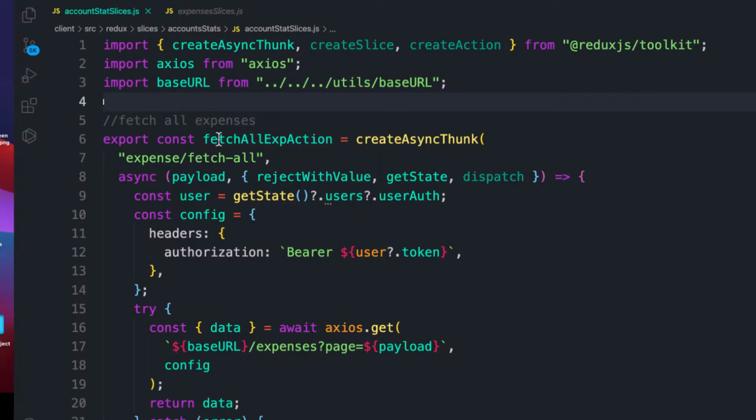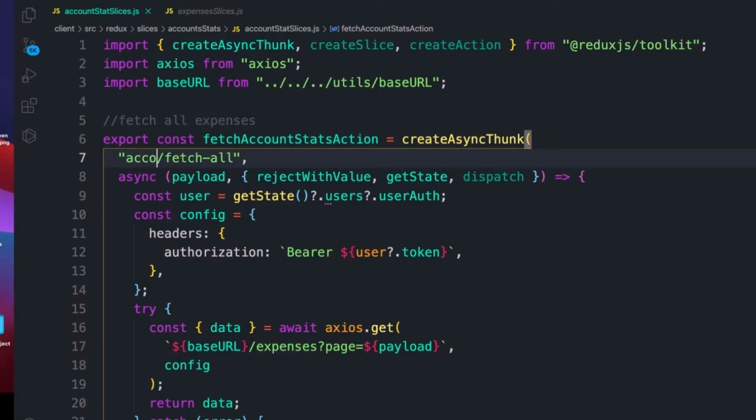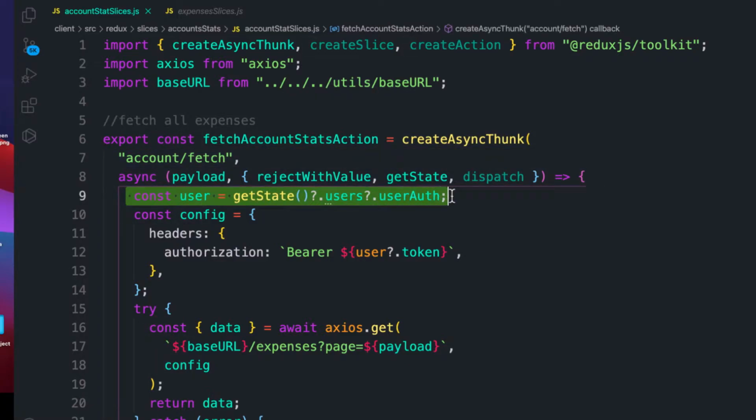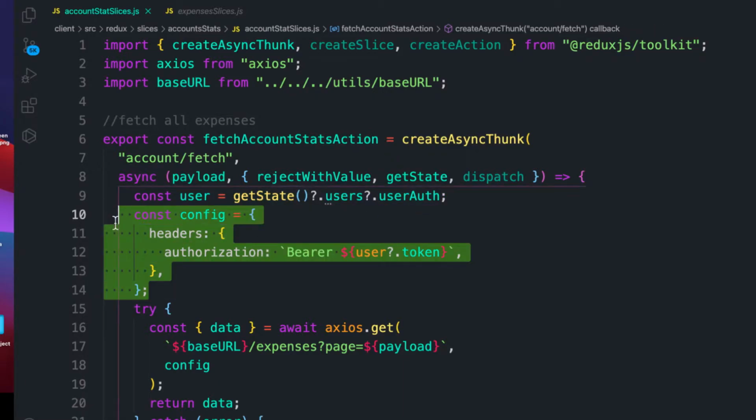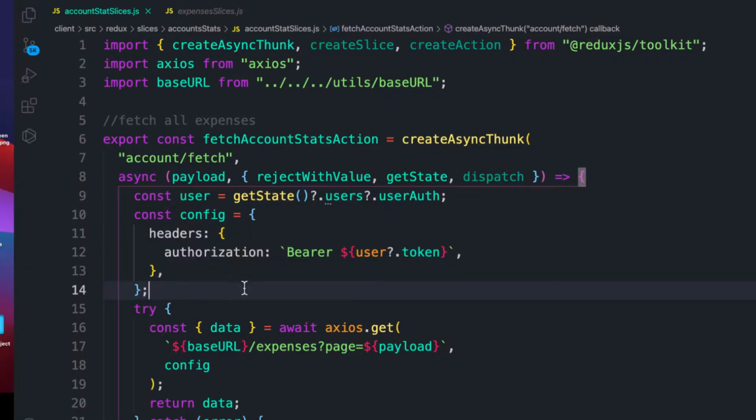This is no longer fetch all expenses, so let's call it fetch account statistics action. Here the name is going to be account, and here fetch. Definitely you need to log in, and you need to be an admin. So you pass in the token, and the backend will check whether you're an admin or not. So passing the token is okay.